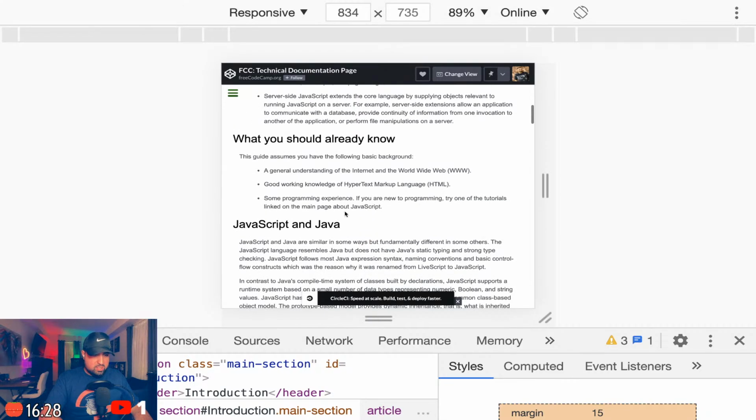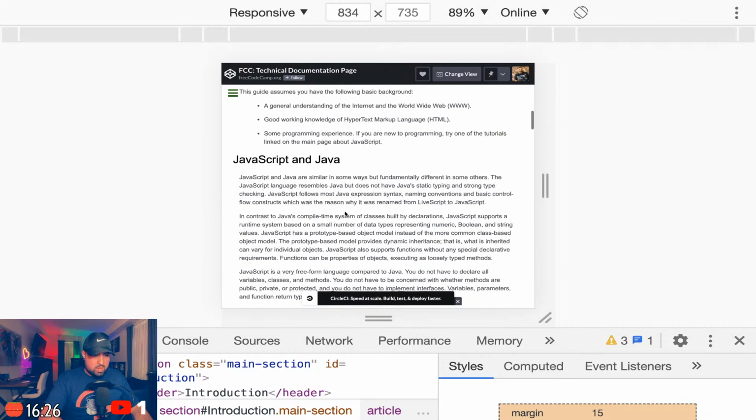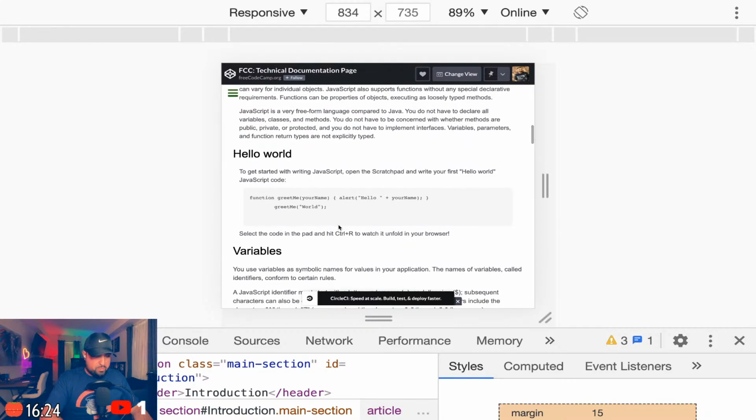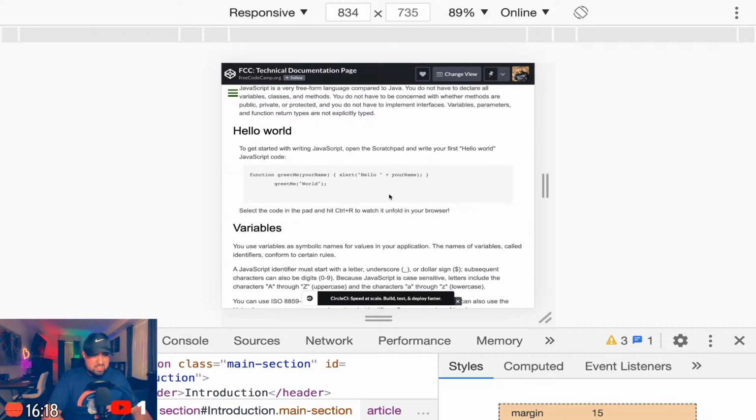Okay, so next, what I want to do now is work with these code blocks. I never done that before. I never did anything like this specific.